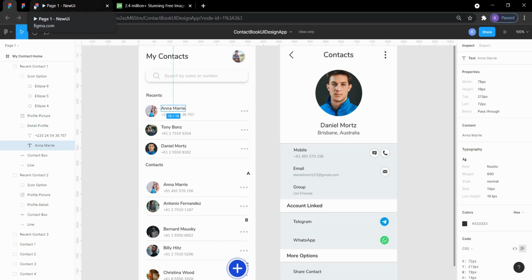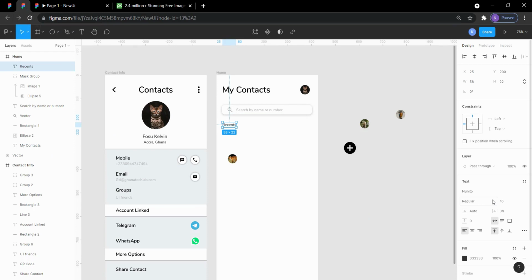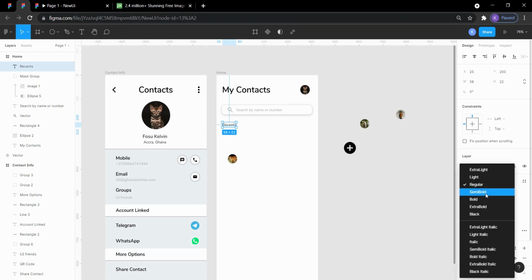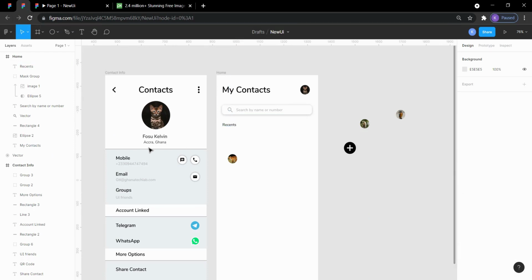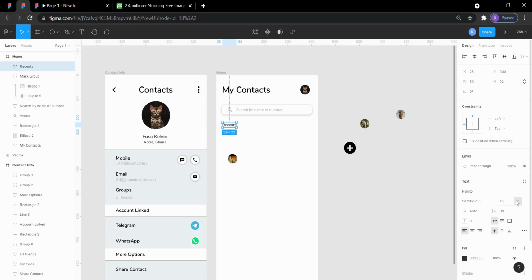So I would have to change this to semi-bold, or better still, let's give it this value. Okay, so the mobile is semi-bold, and then it's 20. So let me do this also 20. Semi-bold, and I will give you 20. Okay, so I'm just going to enter 20.